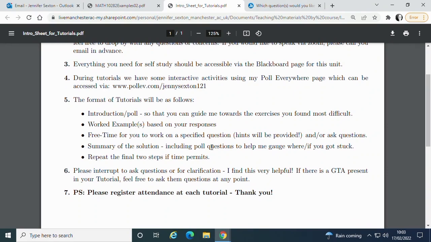Number 6 is please interrupt and ask questions or clarifications. I find this really helpful, and you'd be surprised how easy it is to make really silly mistakes when standing in front of nearly 100 people. So if you see something and think, this lecturer just can't differentiate, just let me know and I'll correct it. And finally, make sure you register your attendance. It is important. Register your attendance, okay?